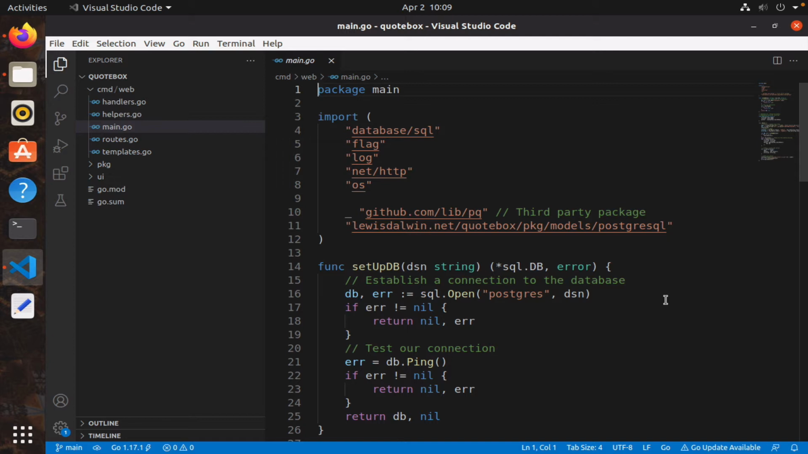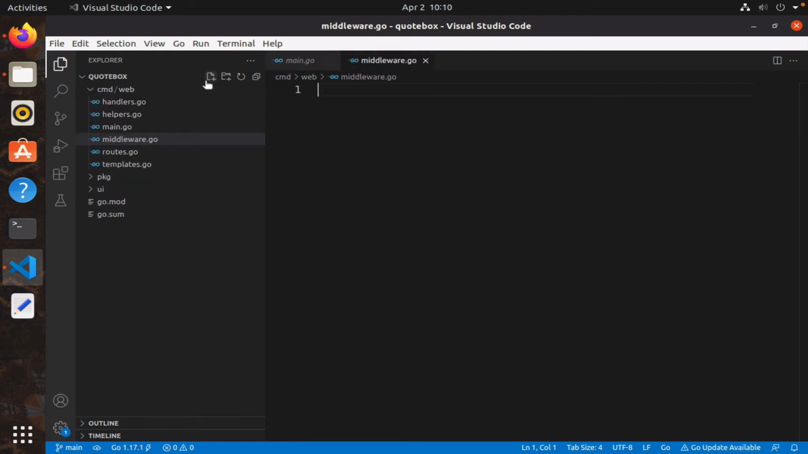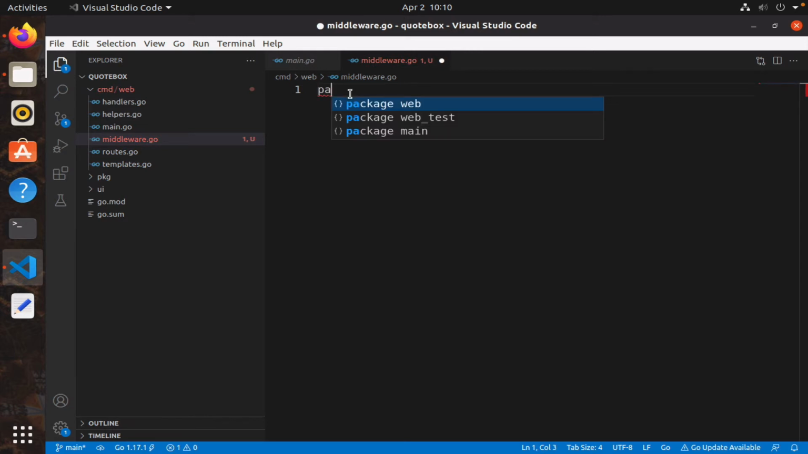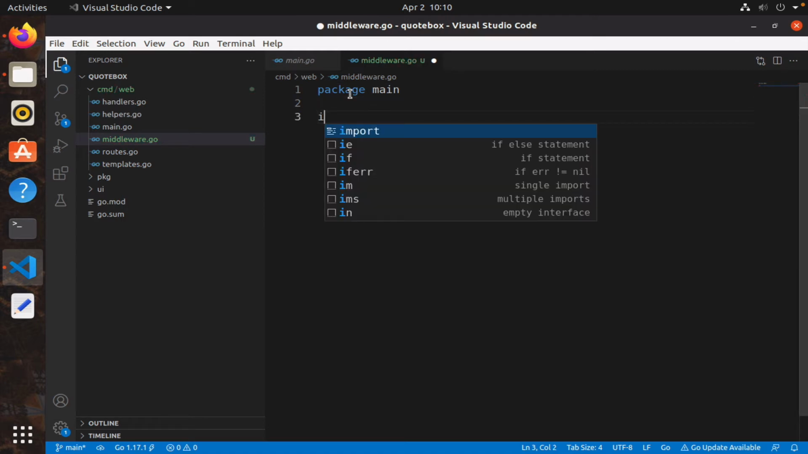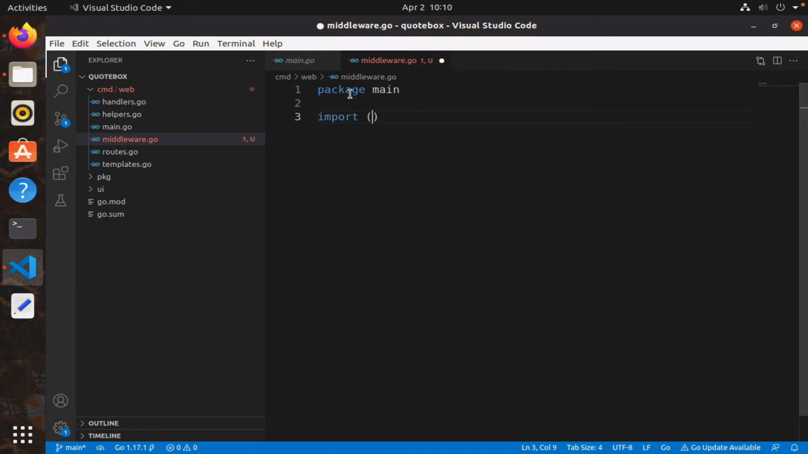All right. So let's create a file in our web directory, and we're going to call this file middleware.go. So all our middleware will go into this file, and of course it's a part of main, so package main. Okay, and we're going to import net/http.